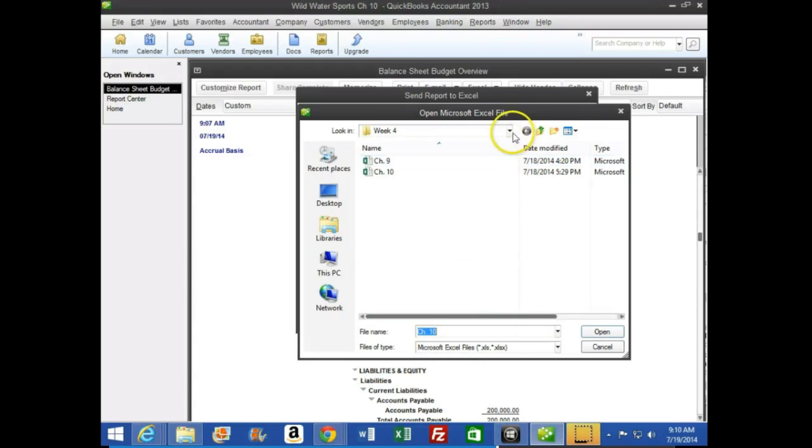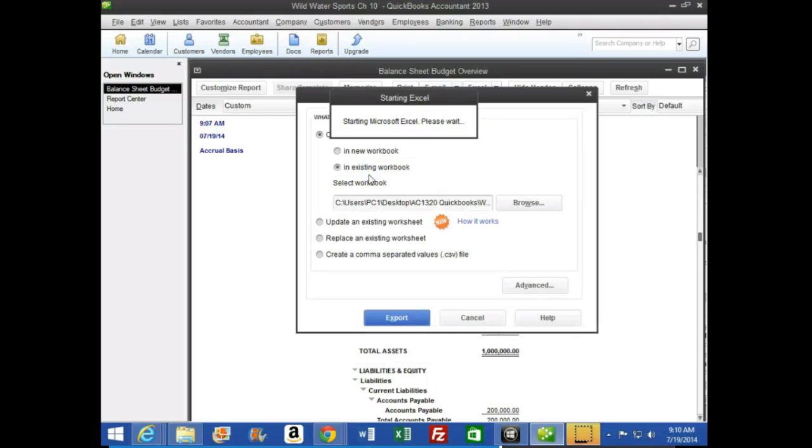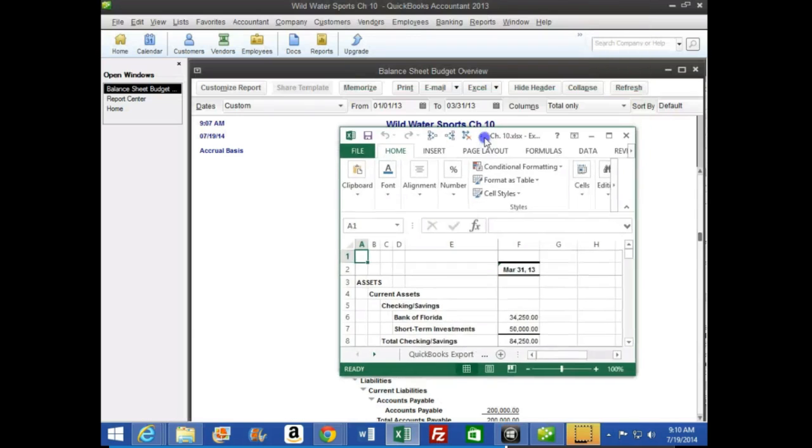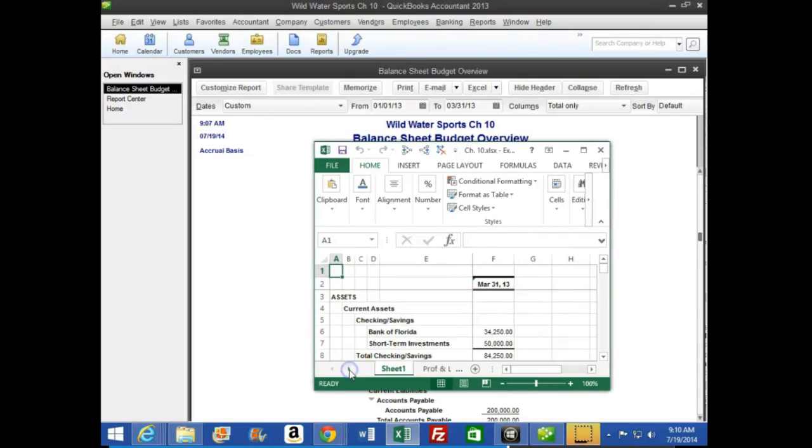So it's right in here. That's where we entered all of our worksheets. I'm going to click Chapter 10 and export. And then, of course, all we need to do once that opens up in Excel is double-click the sheet and name it Balance Sheet Budget 03.31.13. And I'm going to close it.